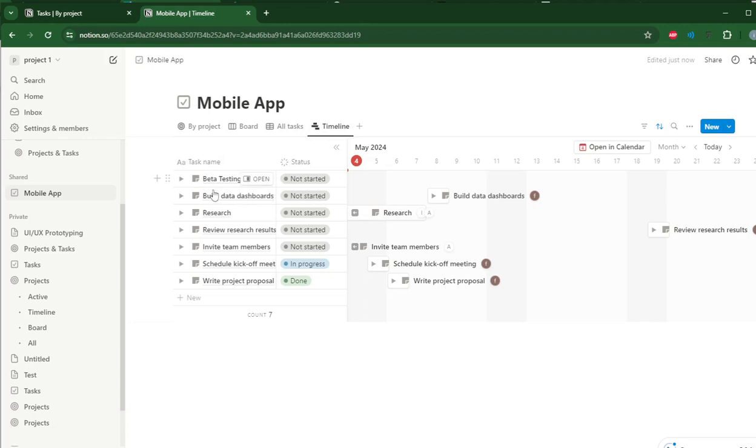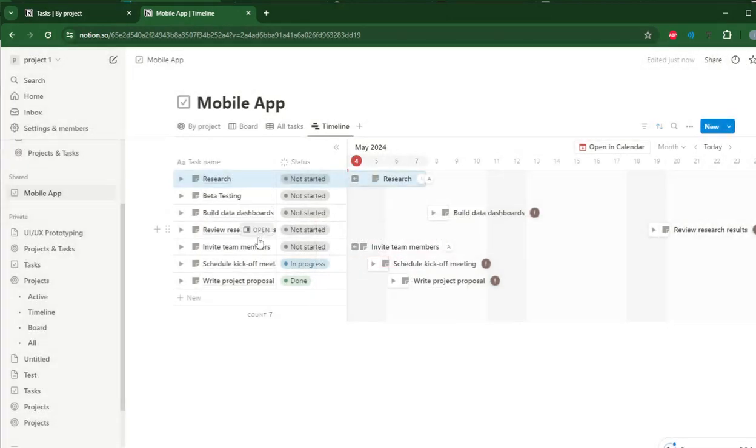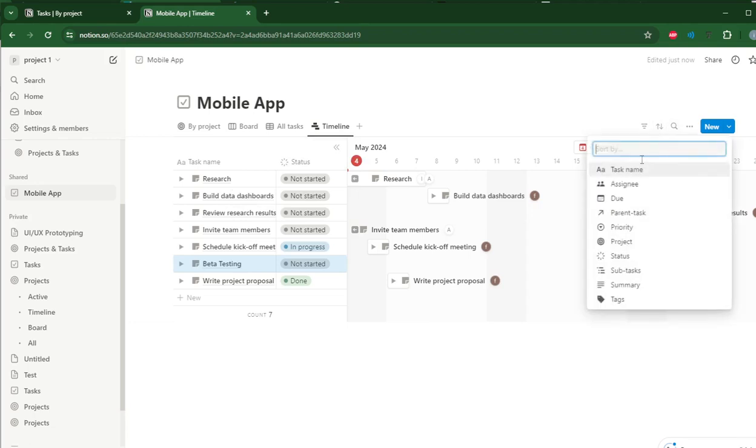So here it's not in order. Maybe you can reorder. Research is number 1. If you make a mistake, you can undo. Whatever you do in the first month should be listed at the top. This one should be reordered. Or you can use the sorting tool here, sorting by name or by project.